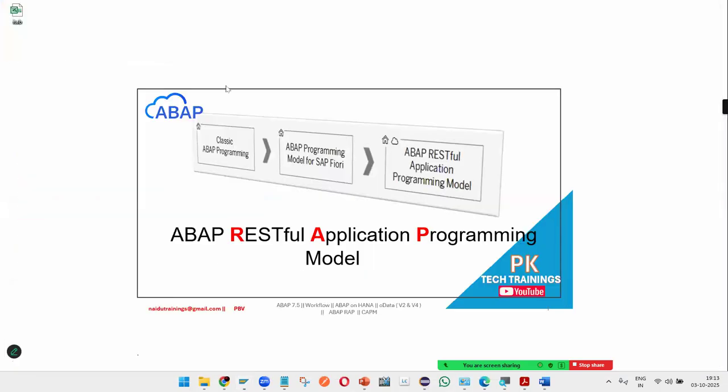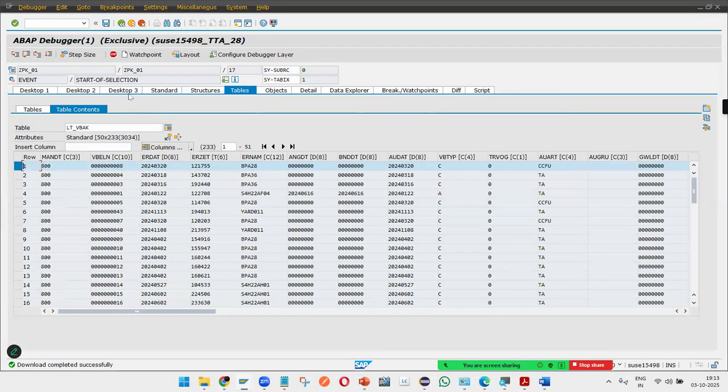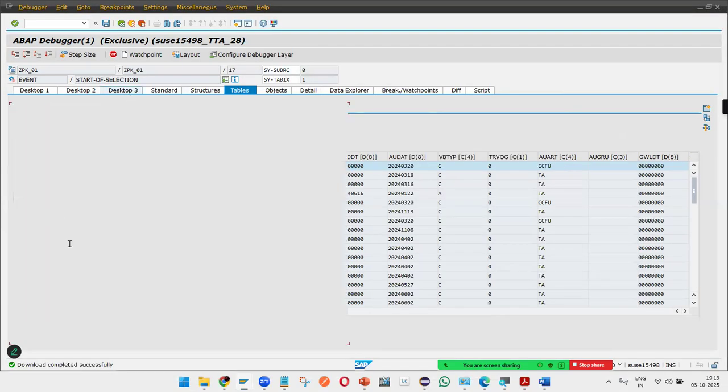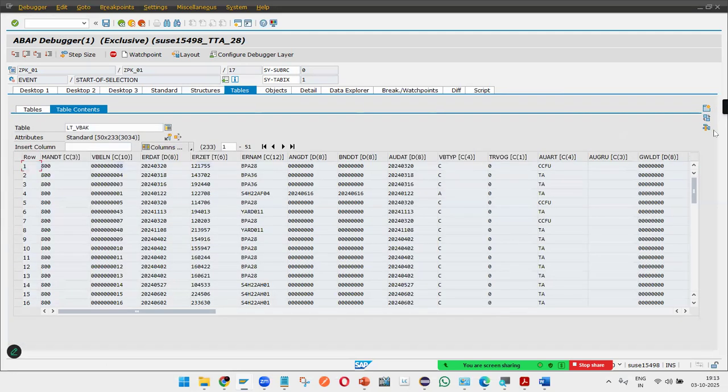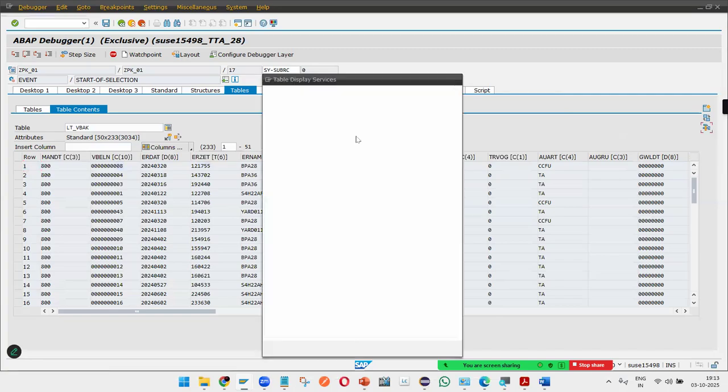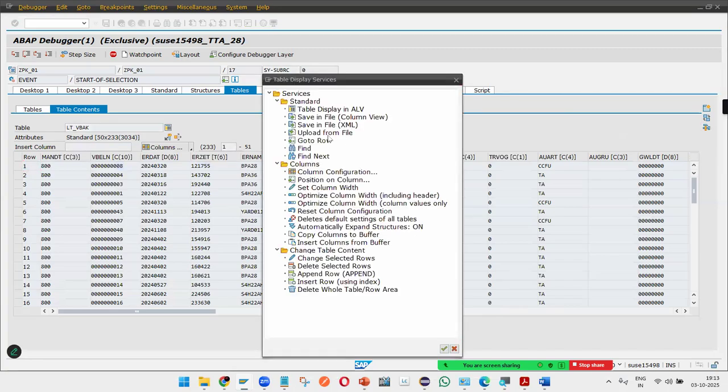Now I can come to my development system. So in debug, I will come to this location, up to this location. I will open this internal table. I can go over here. I can upload the downloaded file, whatever file I have downloaded from the production system. You can see we have the upload option. You can choose the upload file.